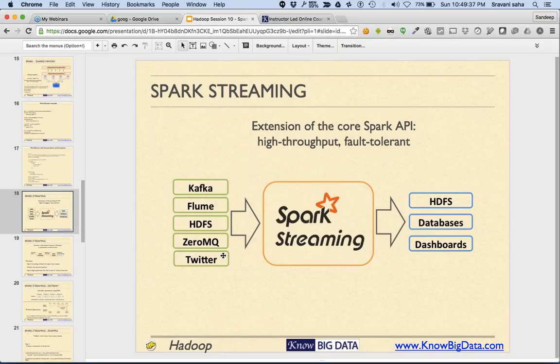All right, so generally, in stream processing, there's a continuous stream of data coming in, and that continuous stream might be coming from a message queue such as Kafka or 0MQ, or from a file system such as HDFS, or from engines such as Flume, or from a Twitter kind of data source. Basically, anywhere there is going to be a continuous stream of data.